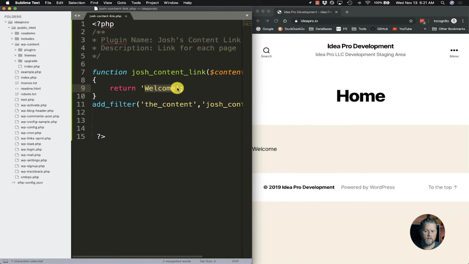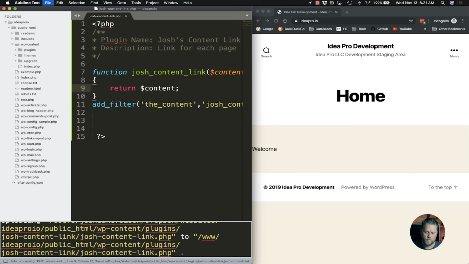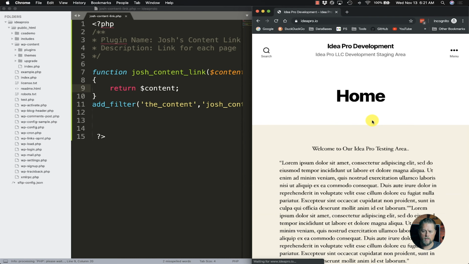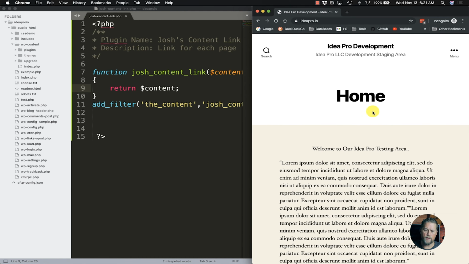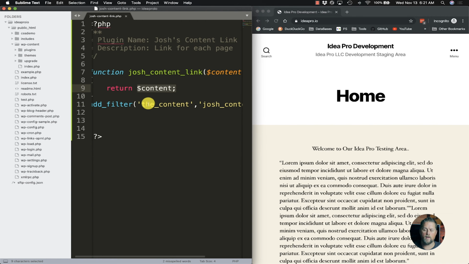So if we take this out and do return content and save, now we come back over here and refresh, and now our content is back. Okay, so that's how we're going to filter our content: we can play around with this content variable.